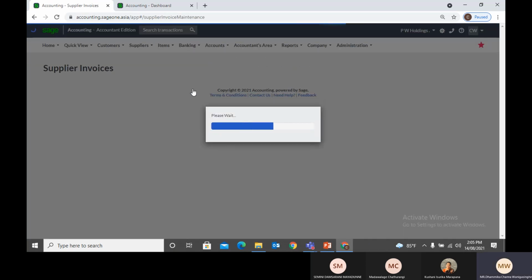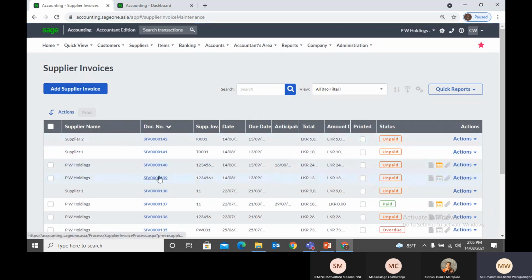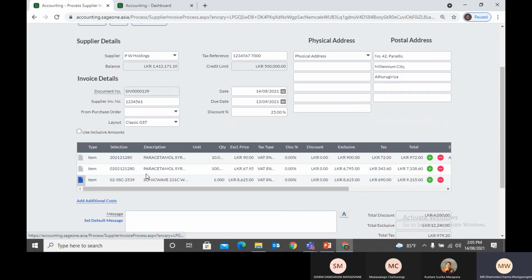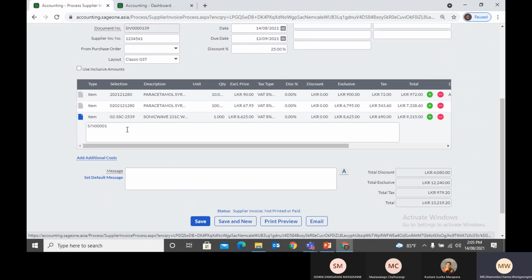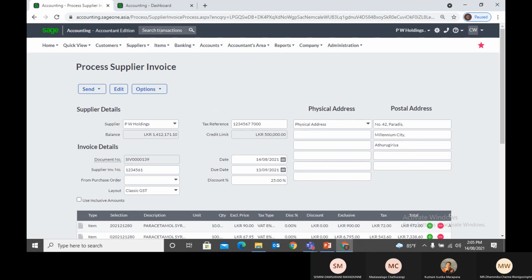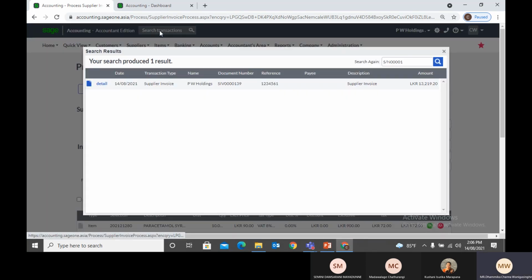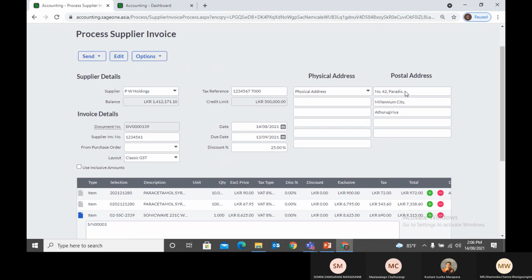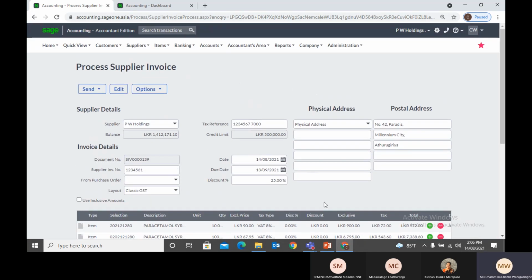And one more thing, now when you are purchasing those items, for an example, if you are mentioning serial numbers here, you can search these document comments from this search transaction option. You can type that and you can view the document, date, transaction type, name, supplier name, document number, reference. Those details you can view from here. Right, now you can practice this supplier invoices.